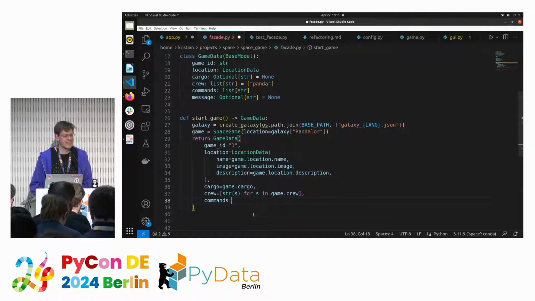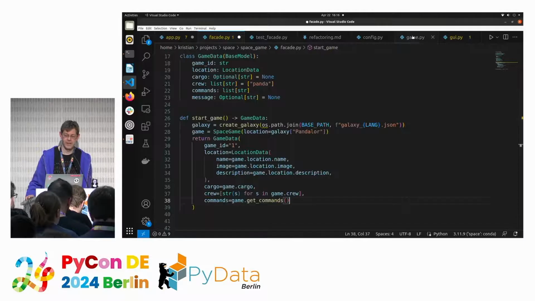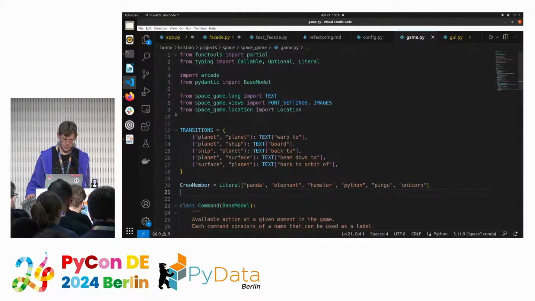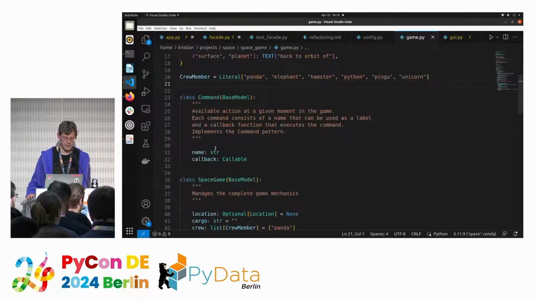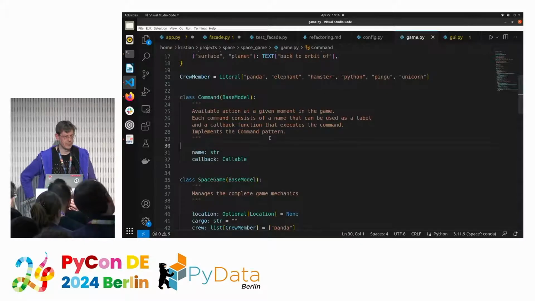What about commands? Is there a commands attribute in space game? There is not. Where do we get our commands from then? There's a method for it, right? Oh, there's a method. You know my program really well. Thank you. Get commands. What's the return type of get commands? List of commands. What's a command? I don't remember. Let's check. Command. Oh, here. It has a name and a callback.